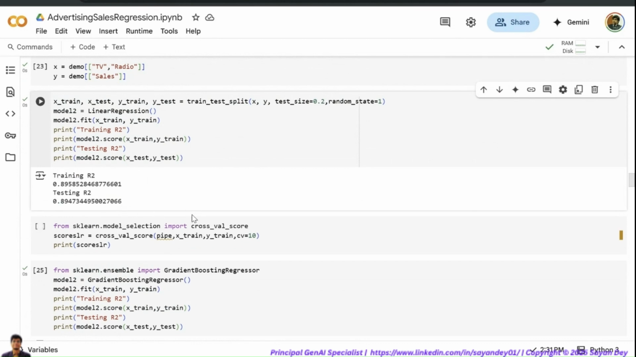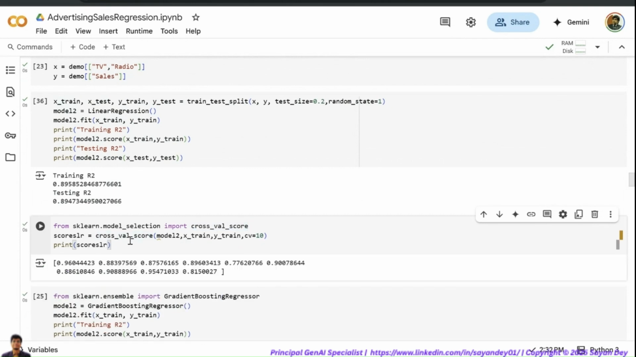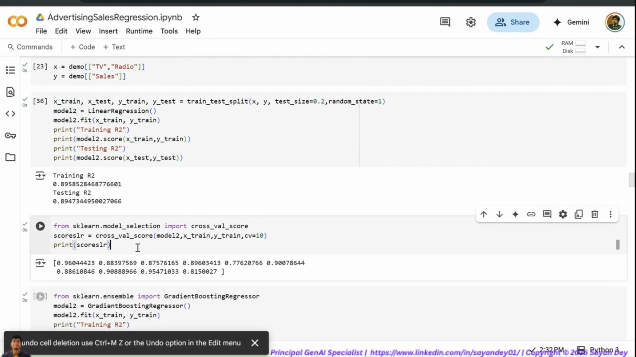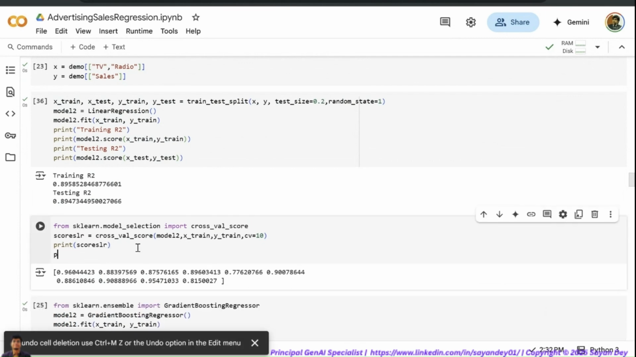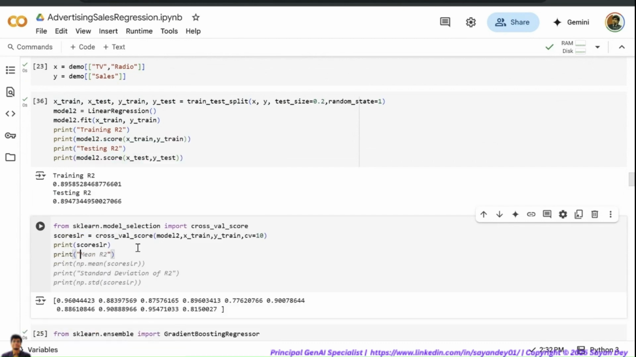I want to do multiple rounds of evaluation. So what I can do is take the same model, which is model 2. I will use something called cross_val_score. And if I say CV equal to 10, you will actually get 10 different scores. And now I can take the average score. So we can say, print the mean score, the average score.